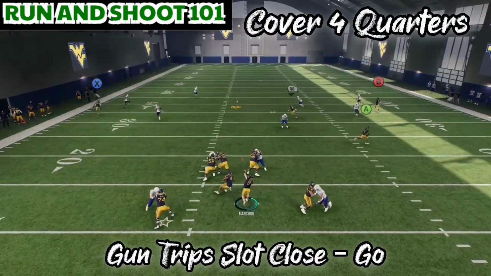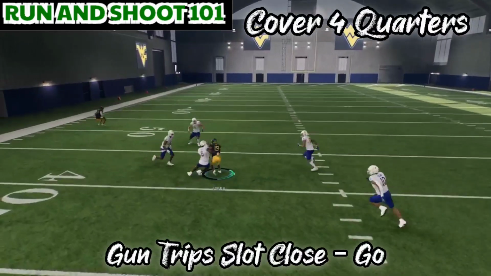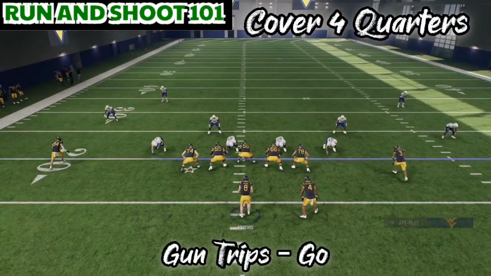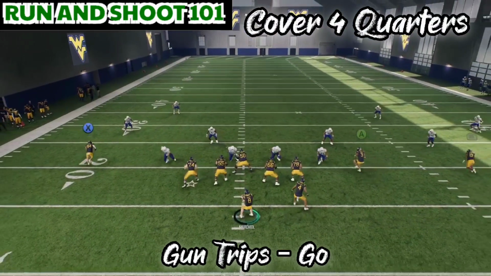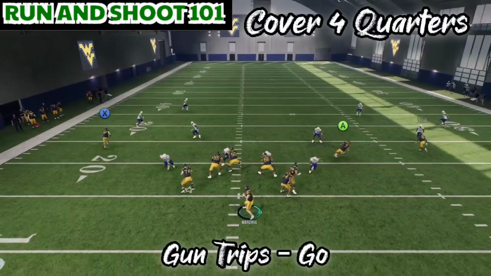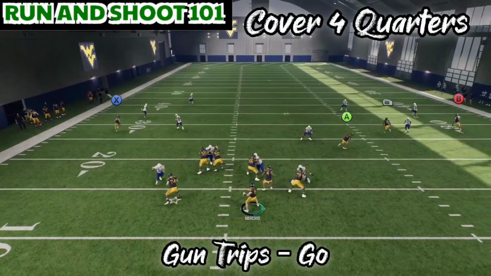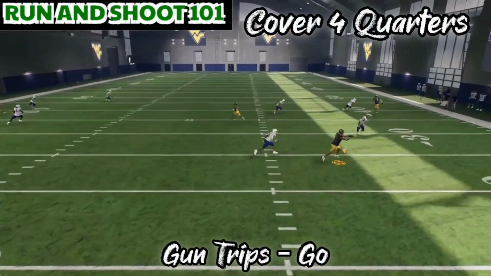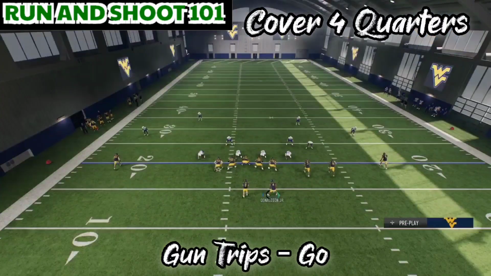For some reason, with the split close version, there's some weird things when you're all the way on that hash mark that you don't see with the gun trips version. It just has to do with, I think, where the number 2 receiver is lining up. But you can see they convert on this one the same.